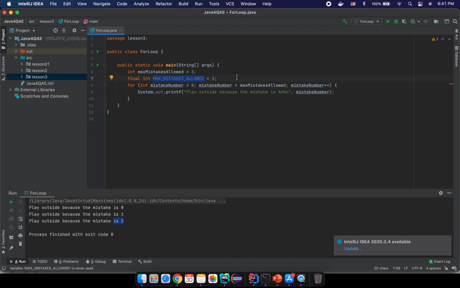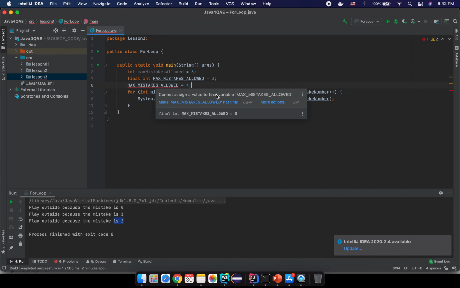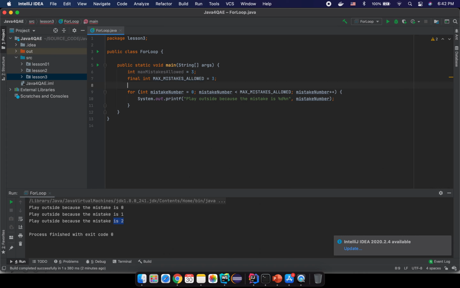But the problem is, if you get a bad habit and then work for another team, you cannot adapt. So you need to know some common things here. So here is a constant. If I try to reassign the constant, equal 4, I will face an error, because we cannot assign a value to a final variable. It is something constant, like final integer 7 equals 7, and we don't want to change it, okay?